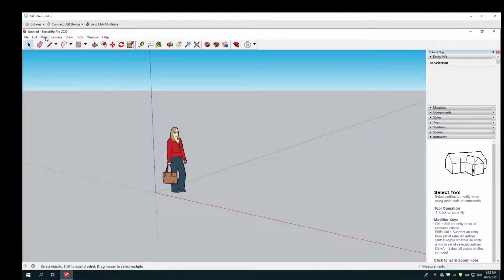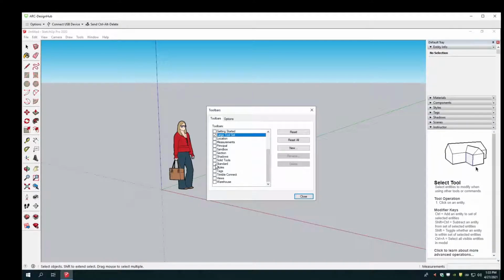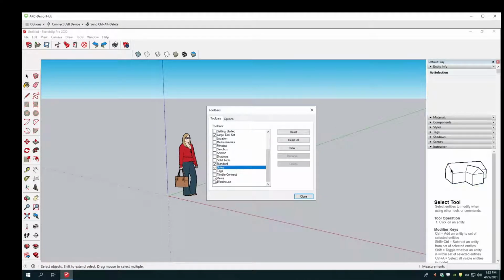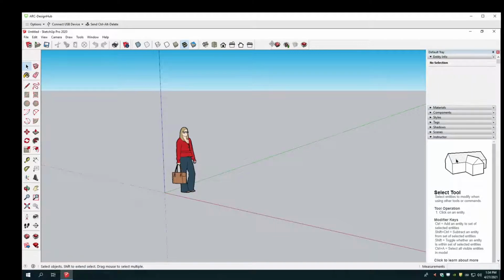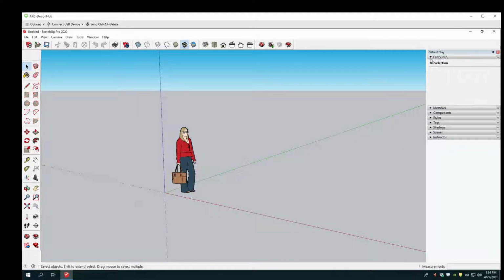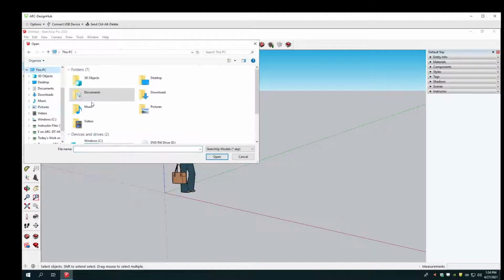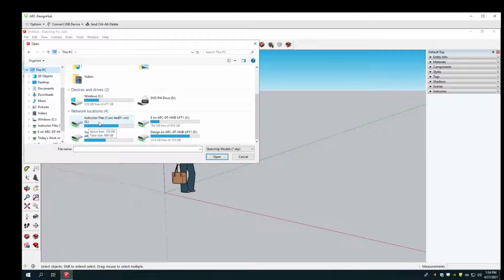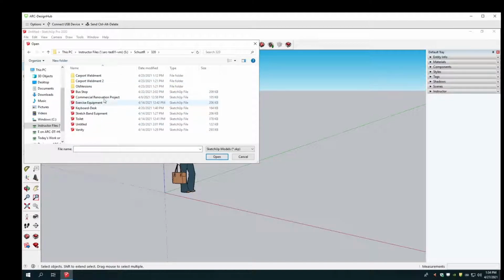So we'll go through all of our typical stuff with the toolbars. Close this stuff down because I don't need it right now. Okay, so let's go ahead and open my file. Hopefully I've got it here somewhere.